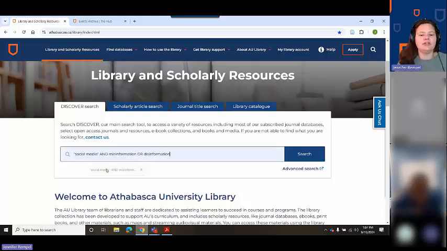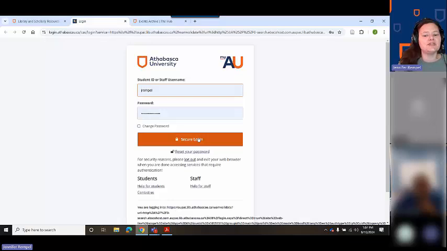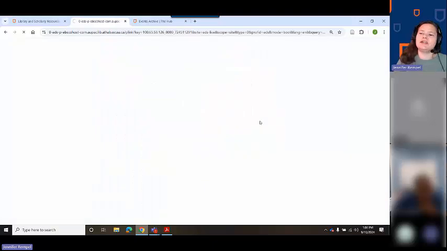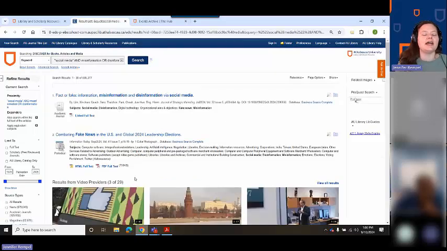So here, really quick search. I want to look for social media and misinformation or disinformation. I'll just show you what Discover looks like when you do a search, in case you're not familiar. Basically, it searches most of our databases, crucially, not all of them. It searches most of our databases as well as our library catalog at the same time. Typically, I would say you're going to want to search catalogs and databases separately, but in this case, this is what they call a federated search, where you can search a variety of things.